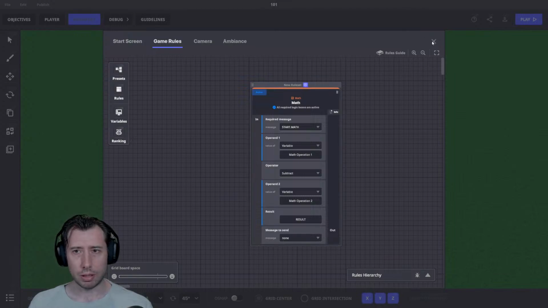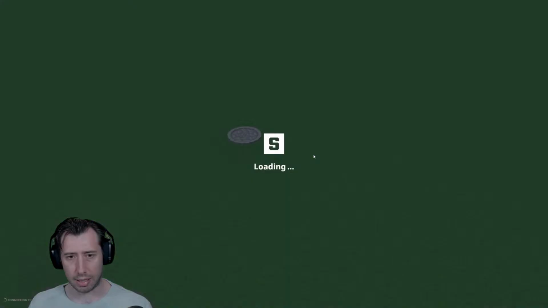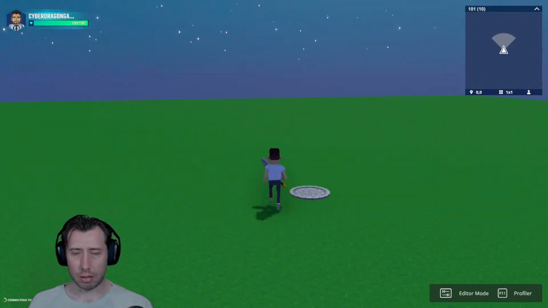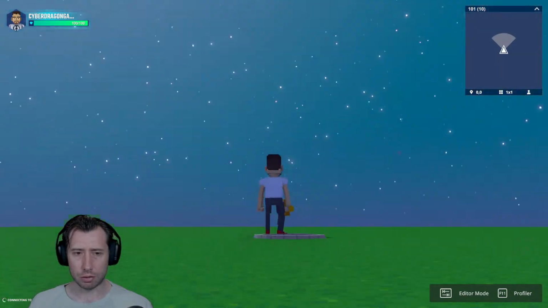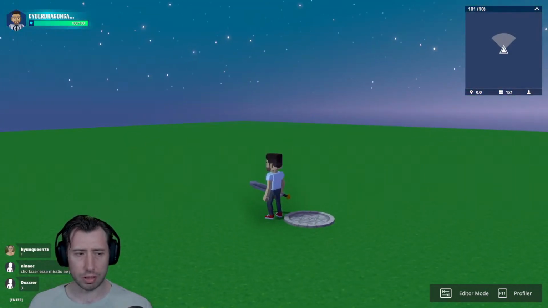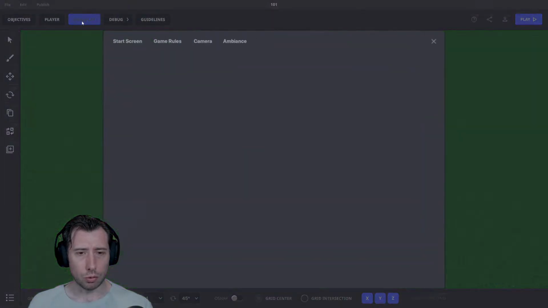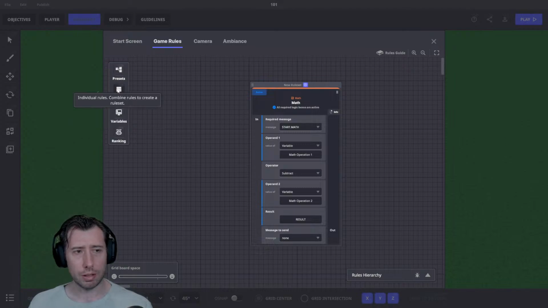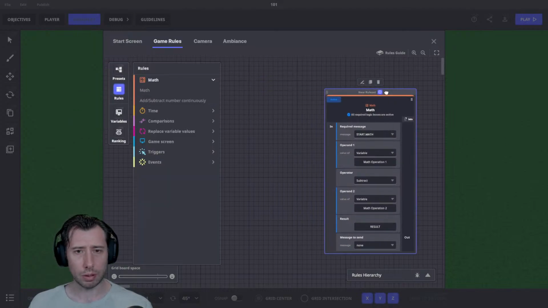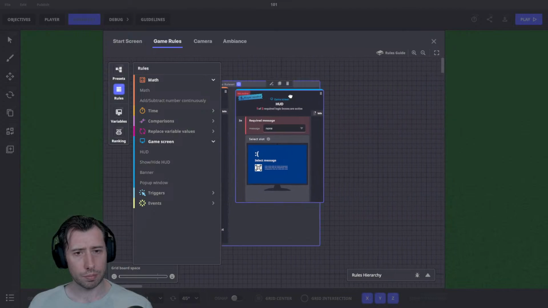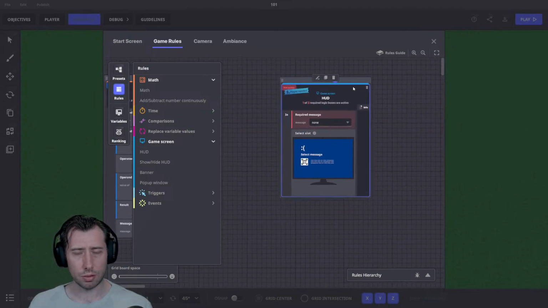So what we need to do here is, if we go ahead and press tab, you can see we're walking around, but there are no values to look at. We need to show something on the screen. So let's go ahead and do that. What we need here is a rule. And what we're going to do with this is game screen, and HUD. And this is the HUD that displays over the screen.